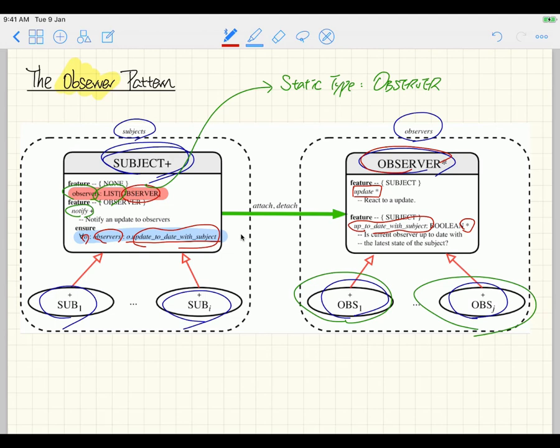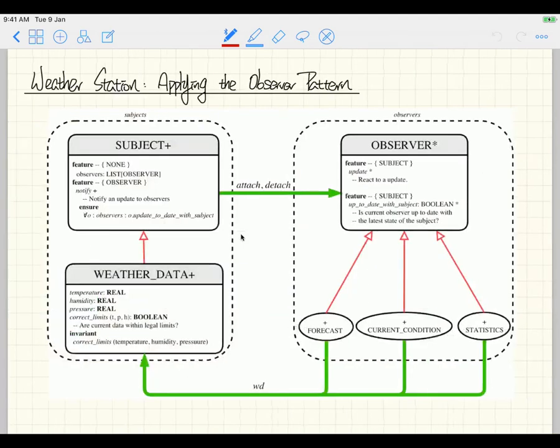Okay, just give me 2 minutes. Let's finish this diagram, and then we are done. Okay, now, how do we apply the previous observer pattern to the weather station problem? Let's see quickly.